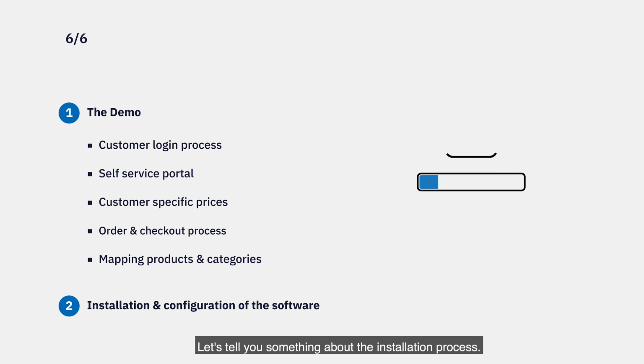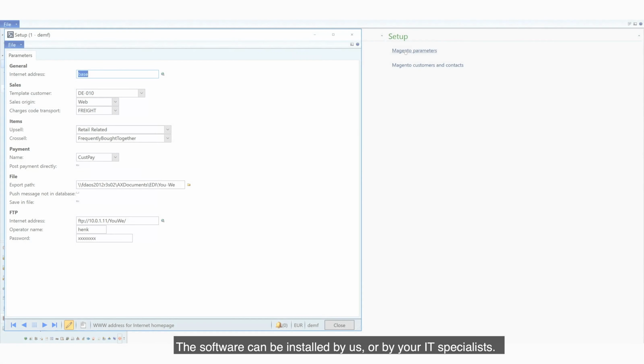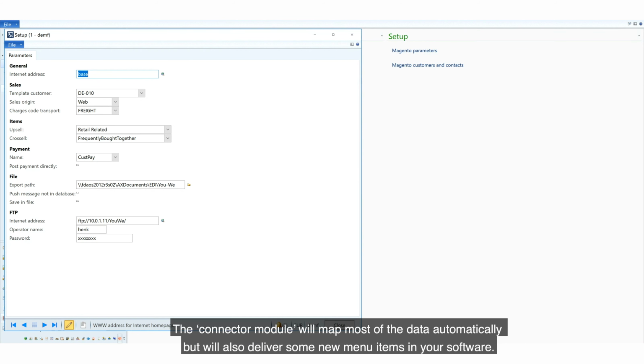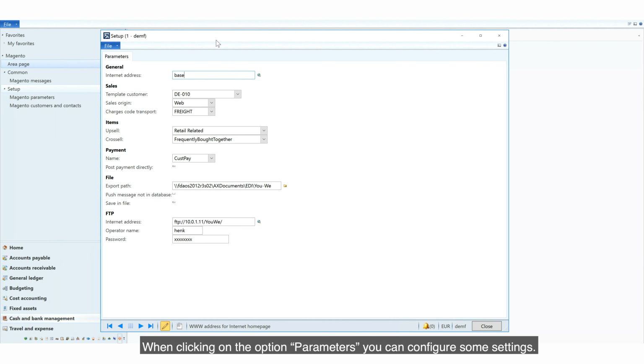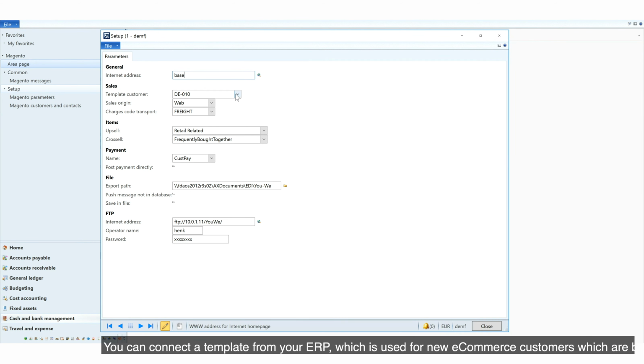Let's tell you something about the installation process. The software can be installed by us or by your IT specialists. The Connector module will map most of the data automatically, but will also deliver some new menu items in your software. When clicking on the option Parameters, you can configure some settings. You can connect the correct website URL from your e-commerce software to your Microsoft Dynamics administration. You can connect a template from your ERP, which is used for new e-commerce customers which are being sent by the connector to the ERP.